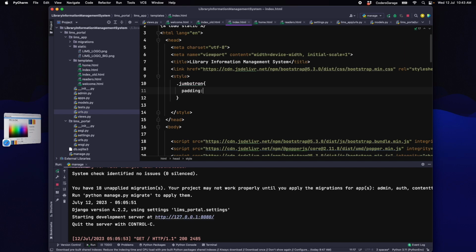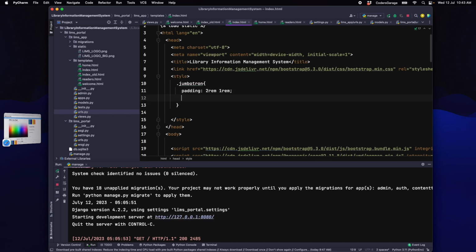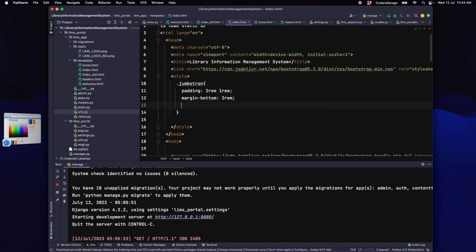First property is padding, with value as 2 rem space 1 rem. Rem defines the size relative to the root element. Next is margin bottom, and we will set it as 2 rem. This will add some space in the bottom of the Jumbotron.